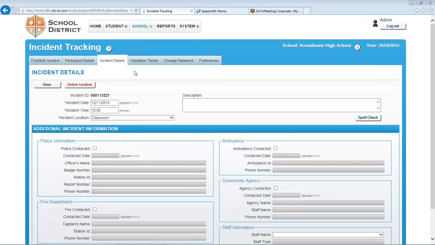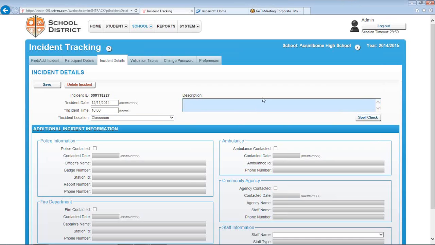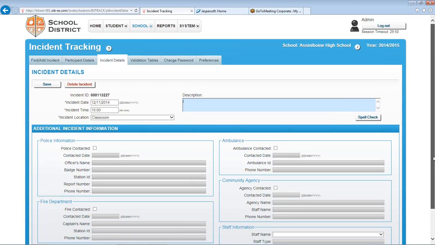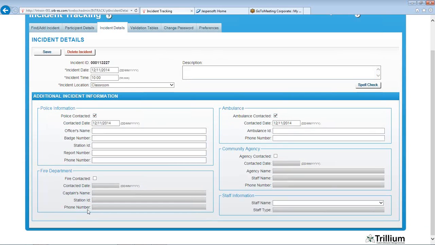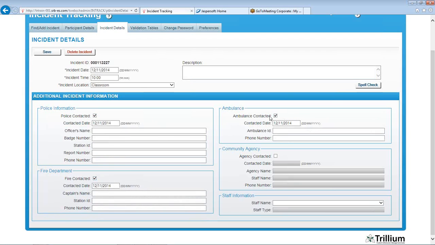Incident details. We have, once again, the details for this incident, the ID, the date, and so on. Description, if it was entered, would appear here. In order to use one of these sections, you'll notice that the fields are grayed out with the exception of a staff name. The rest of these are grayed out. In order to make these accessible, you would simply check the checkbox and enter the necessary information. For example, in the case of a violent incident, the police would need to be contacted, so you would need to open up this section by checking the checkbox and filling in the proper information.